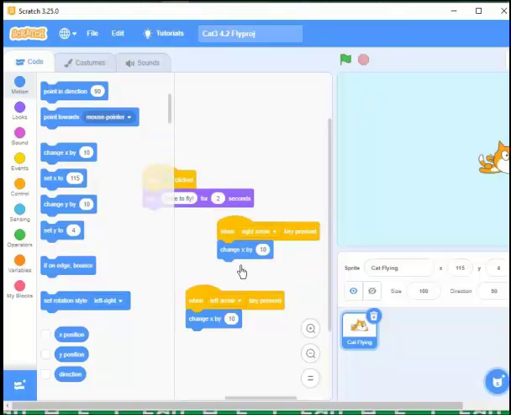Presently, we have changed x by 10, change x by 10. So, for the left arrow, let us change it to -10. We click on that 10. Immediately it is highlighted, it turns blue. On our keyboard, we type -10.